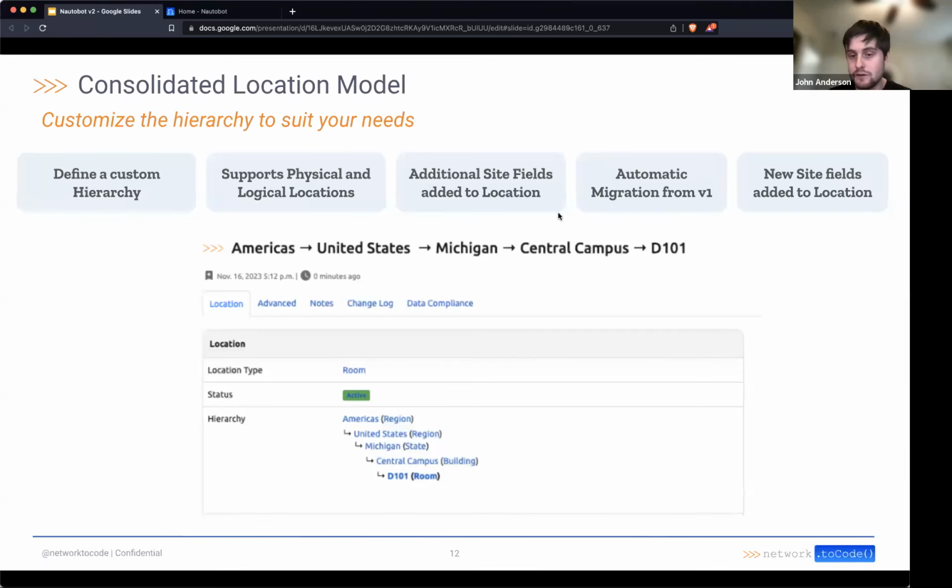And again, a point of reiteration, we are removing the site and the region model, but we are fully migrating all of that data over for you. So if you did have a region hierarchy that you set up in Nautobot 1, we will wind up replicating that hierarchy for you in this new location scheme. If you want to change that, you do have that capability, and I'll show that a little bit in the demo later today. But just know that your data will come over for you automatically when you upgrade.